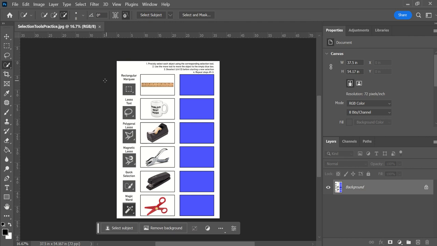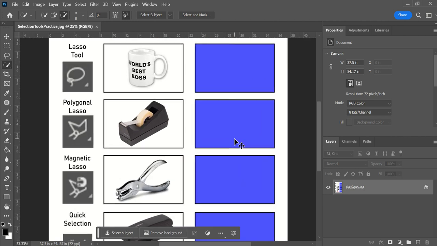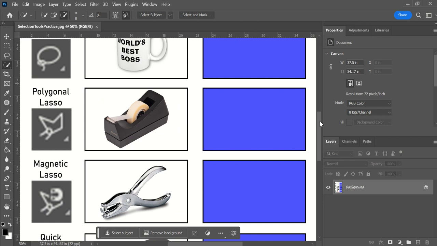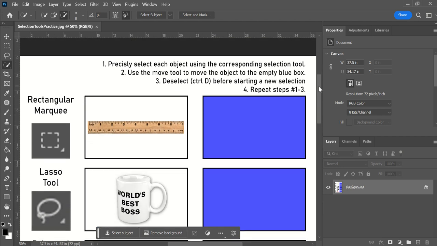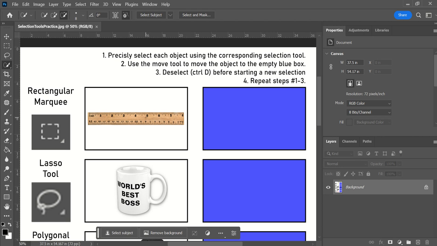All right. As far as the selection tools practice worksheet, this can be found in Teams. Make sure to download it and then open it up here in Photoshop. I'm going to zoom in for the directions, Control+, and the directions tell us to precisely select each object using the corresponding selection tool. So notice we have an object and then a selection tool to use.